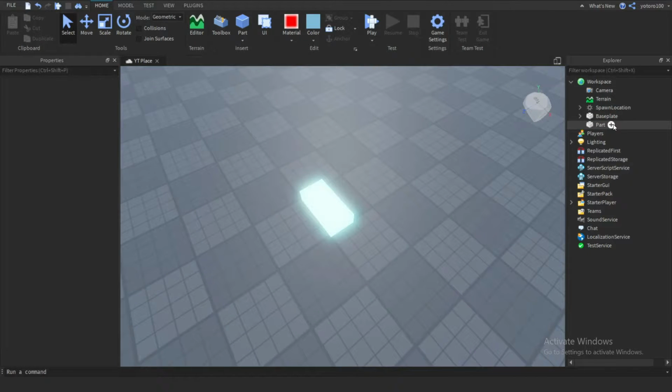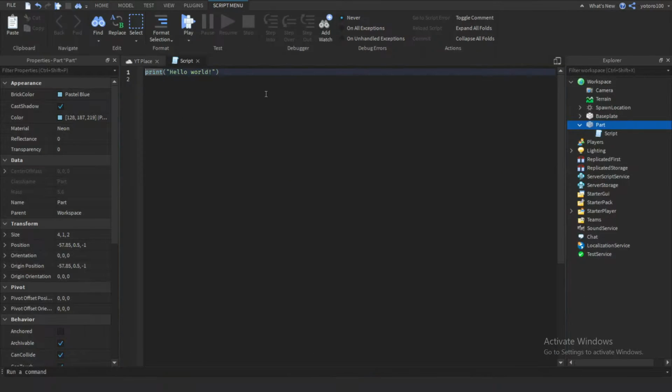Add a script to your part. Write this in it: script.Parent.Touched:Connect(function(hit). Hit is the variable of what touched it, so you can use it later when you need to, and I'll be using it quite a bit.